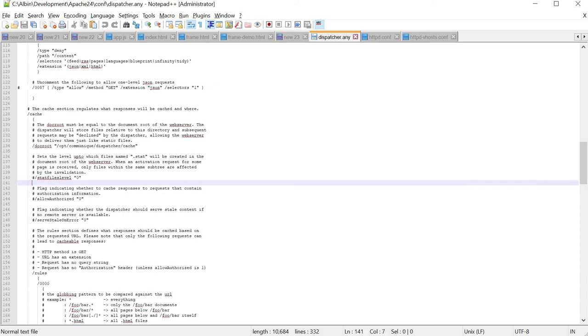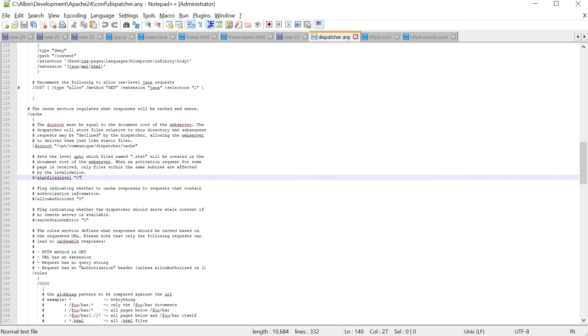Now the stat file level we already talked about. By default it is 0, so only one root level stat file will be created, but you can change it based on your site structure, because the invalidation will work based on the level. Only the current level and the parent level will get invalidated. The child folder level will not get invalidated, because the stat file will not be touched. So only that specific level will get touched. Now allow authorized, we talked about caching. By default the authenticated request will not get cached. If you want, you can enable this through this setting.